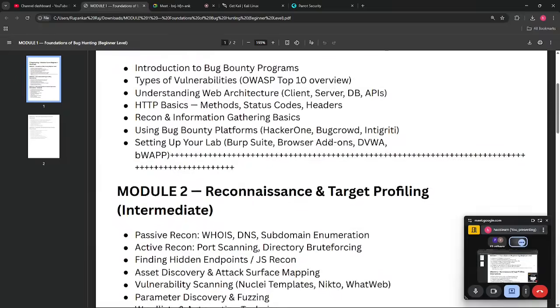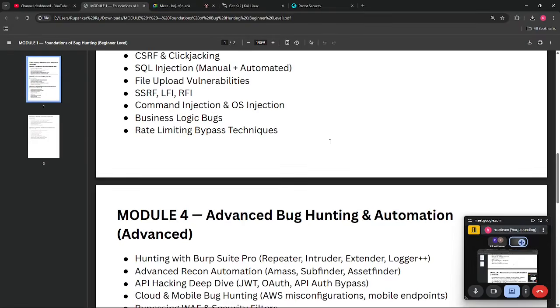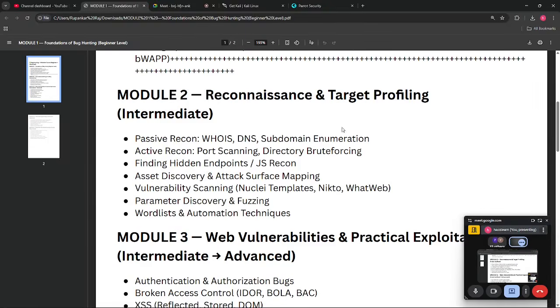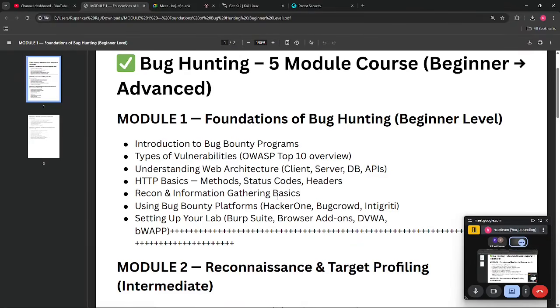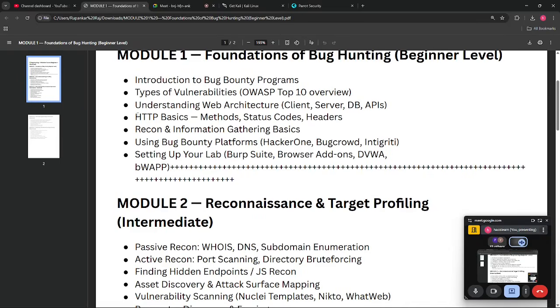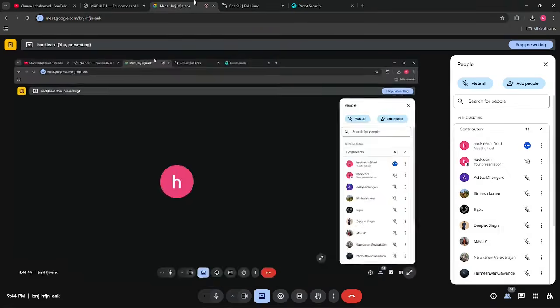I will share this PPT after the class in your course group, so you can access it from there. After the session, try to read everything. I will not be able to cover the complete basics of the whole web architecture, so you also need to go through that. Does anyone have any questions?